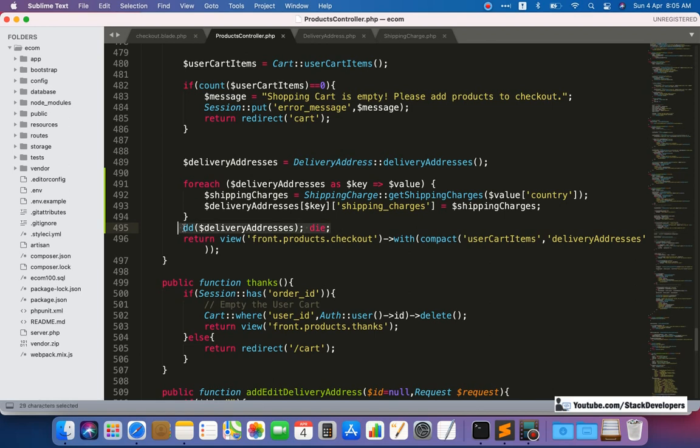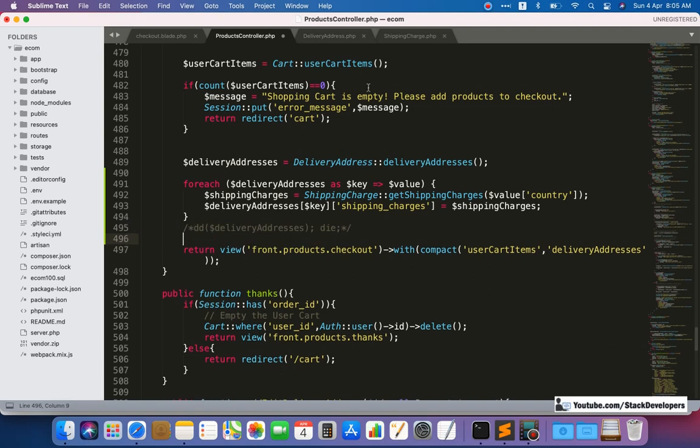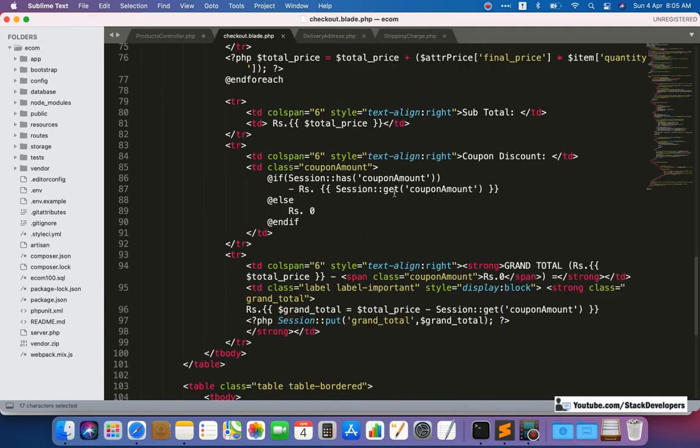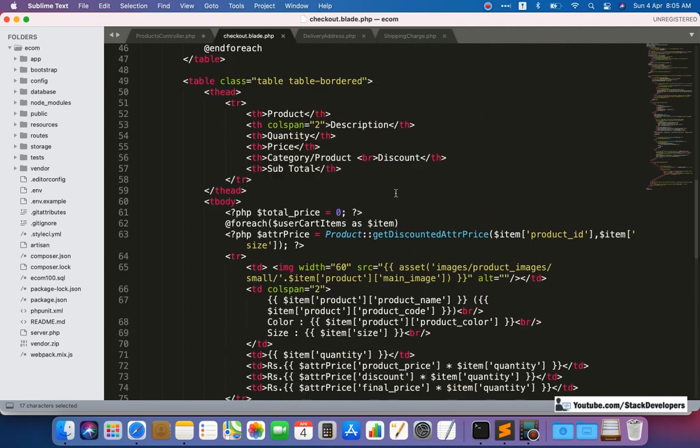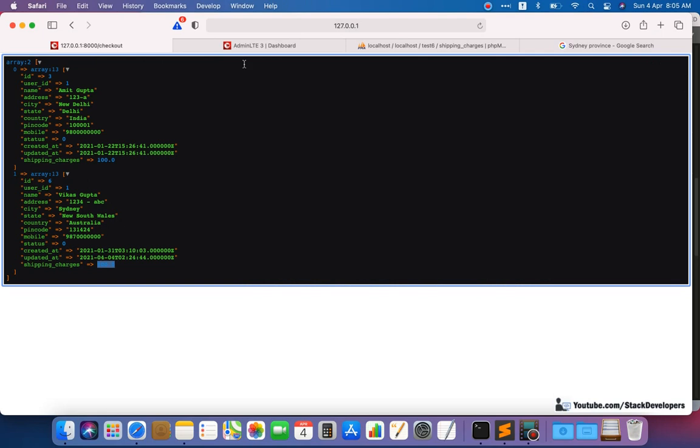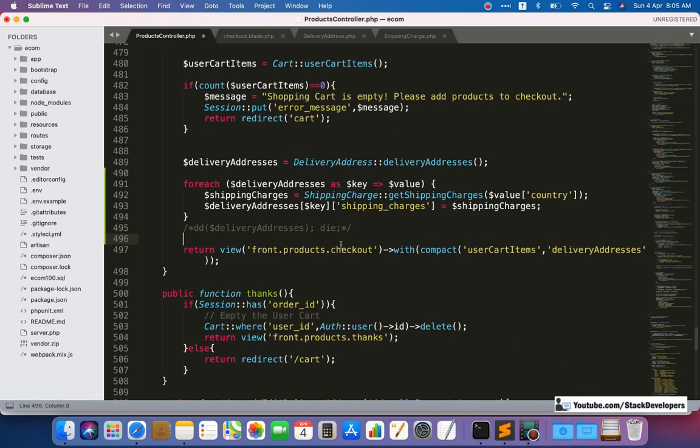So I'm going to comment this one as well. We require the total price, and we require it in the same way as we are doing in the checkout page. I will show you why we require the total price there.